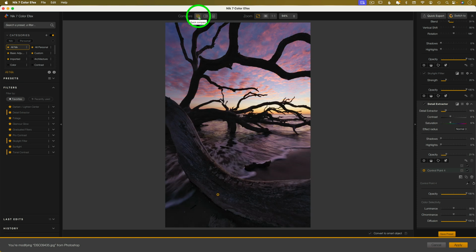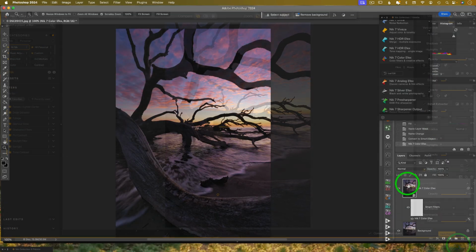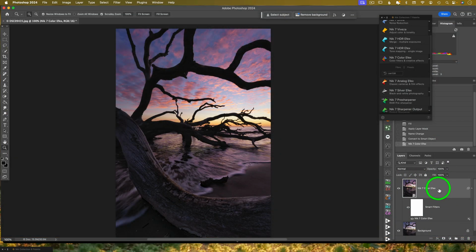Here's where we started. Here's where we are. Way more professional looking image. So I'm going to click apply. And you can see that it brought it back into Photoshop. I've got Nik Color Efex listed here. It is a smart filter.